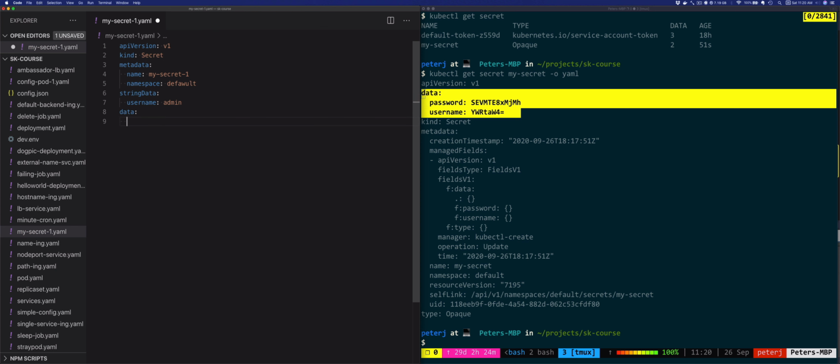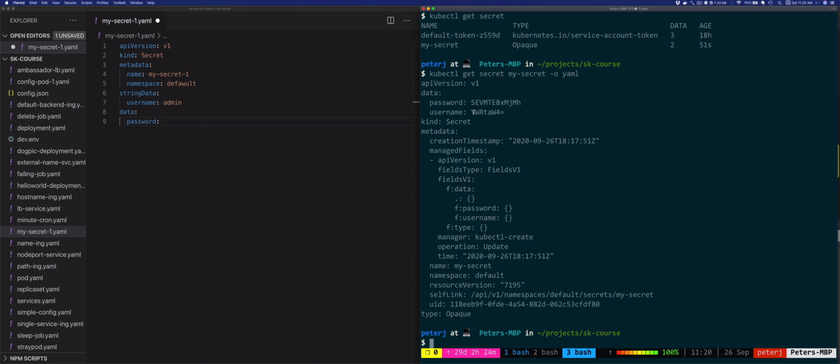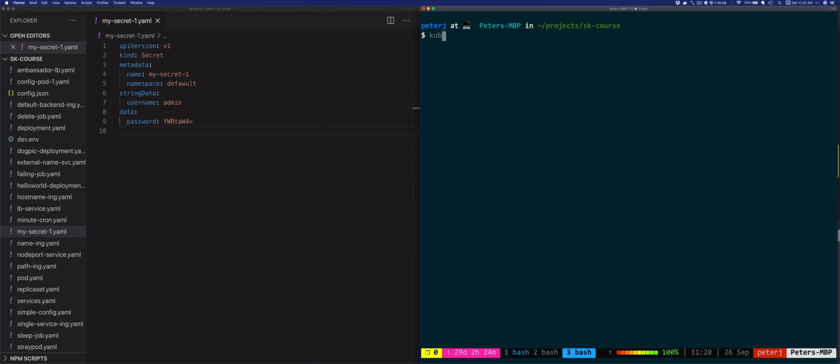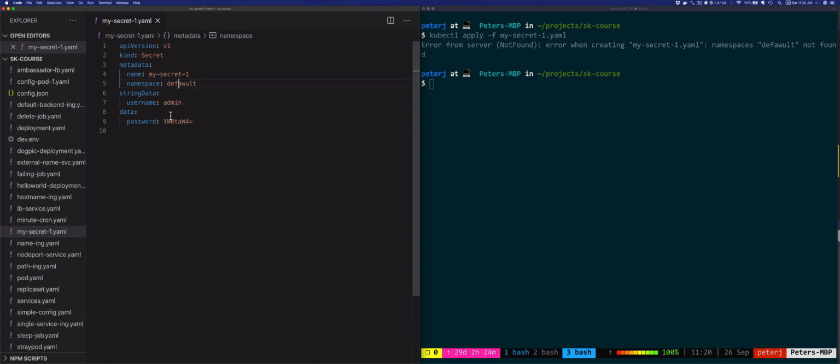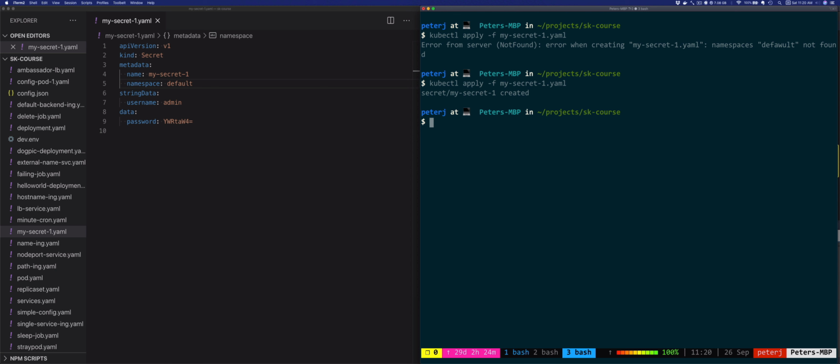However, anything that goes under data, and this could be either a binary value or a non-binary value, needs to be base64 encoded. So I'm just going to copy the same base64 encoded string that we had there. So if we save this, and let's say kubectl apply my secret one.yaml. Oh, I mistyped the namespace name. Let's do it again. Okay, so now the secret is created.